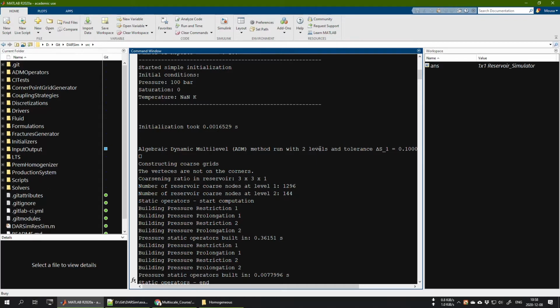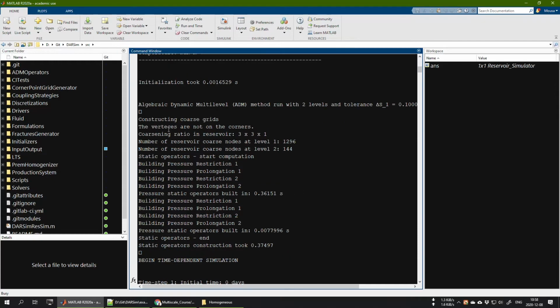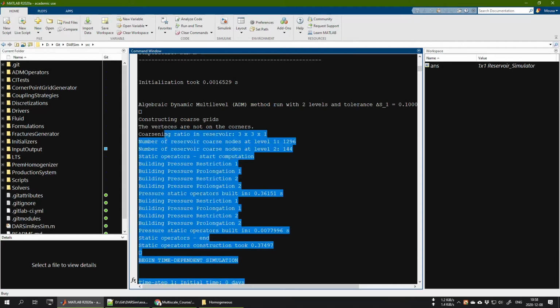Now what you'll see is written here: Algebraic Dynamic Multilevel, or ADM method, with 2 coarsening levels, and the tolerance for this ADM is delta S equals 0.1, which we saw in the simulator settings file. Now the prolongation and restriction operators are built.